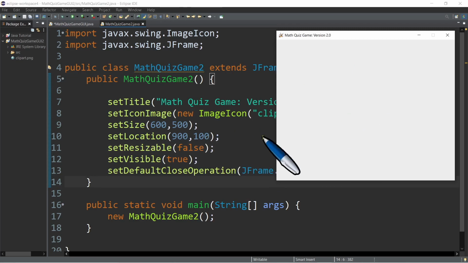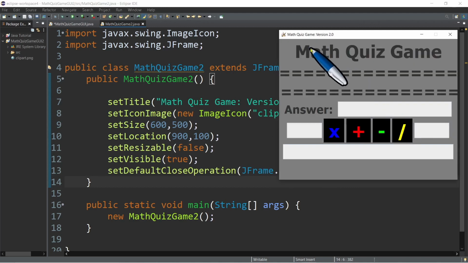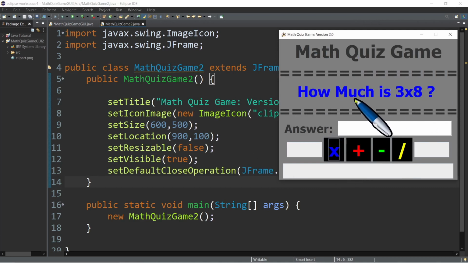Now the next step is to add the GUI components in our frame, like the labels, the buttons, the text fields. So we have the play button here, that's one, and labels. And if we're going to click this one, there's another label here, and then the text box. These are the buttons. So let's try to count first how many labels we are going to need. We will be needing math quiz game, 1, 2, 3, 4, and 5. So we have 5 labels.